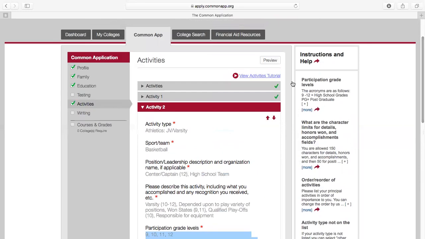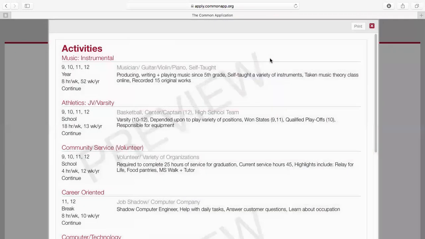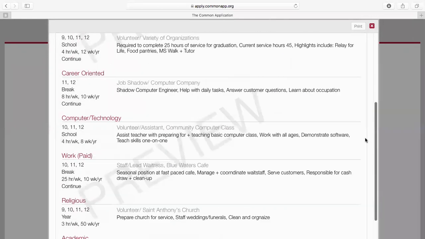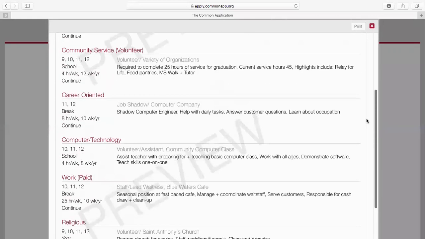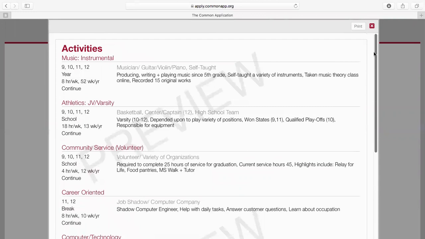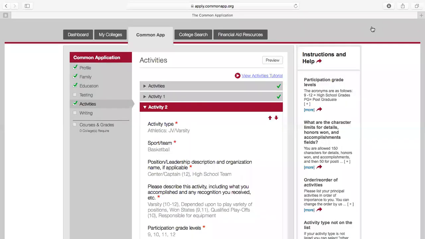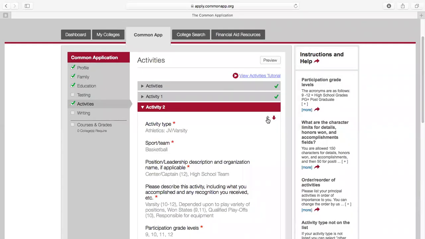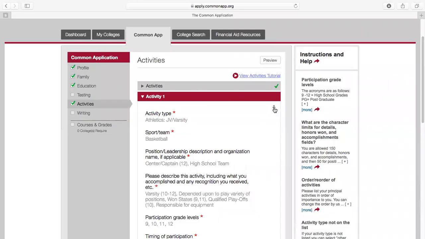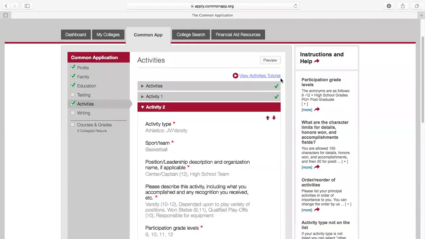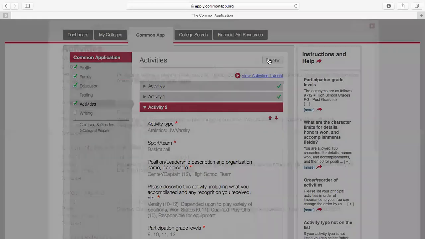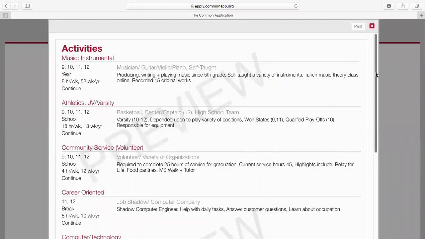Later, you will go ahead and number the activities. So you want to number the activities in order of importance to you. That will typically and naturally be the ones that you have the most depth in or you've spent the most time with. Sometimes it's not, but you should order them in importance to you. You can move them up and down right here with the up and down buttons. And then here's a little sneak peek. You can take a look at it by hitting the preview button.